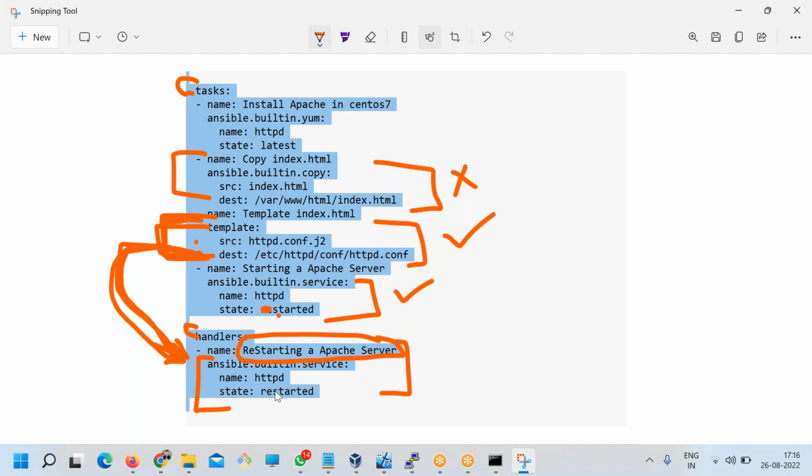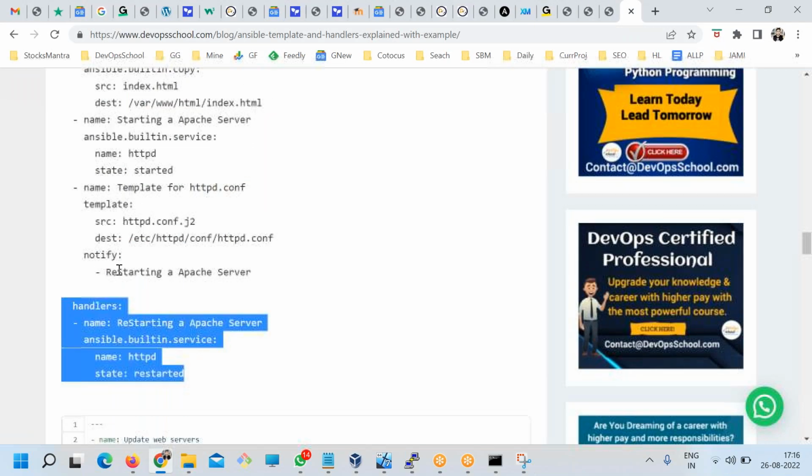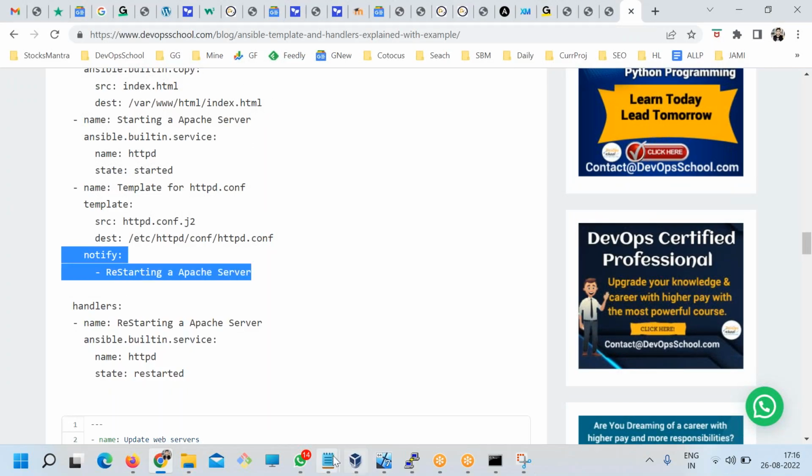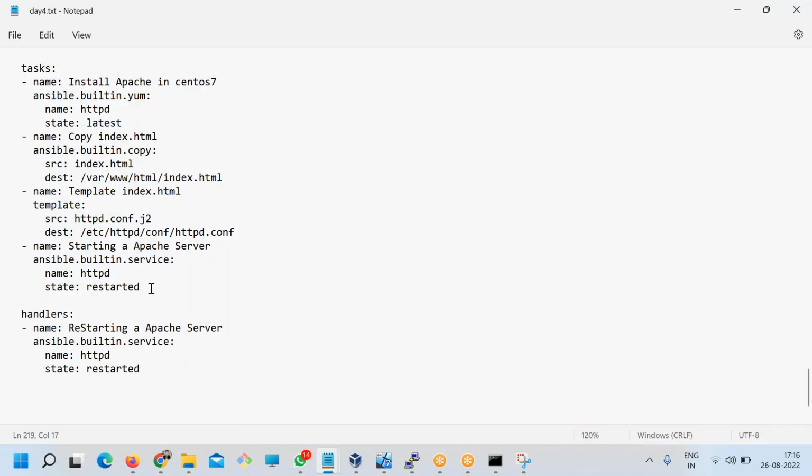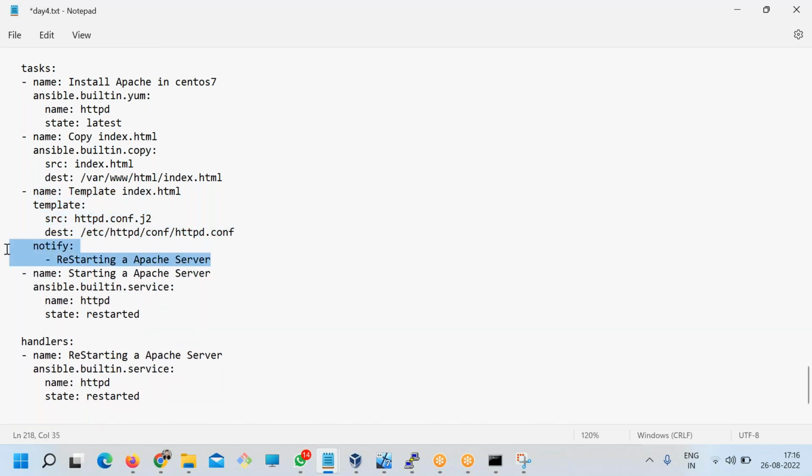Now the question is, how do I call this task? Nothing great, just use notify. That's all. So let me make that change in the code. This is the place where I want to add the handler task. So here I'm going to add the notify line. That means if there is a change here, then it will notify restarting the Apache server, and here you're restarting it.